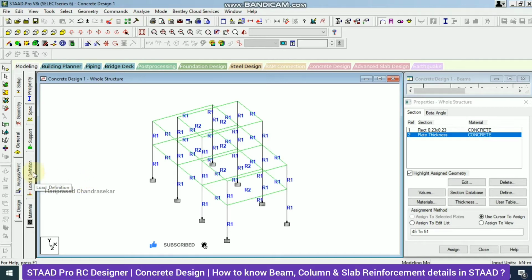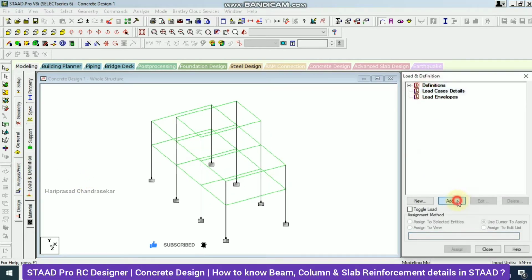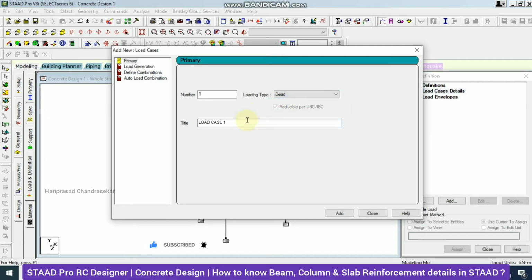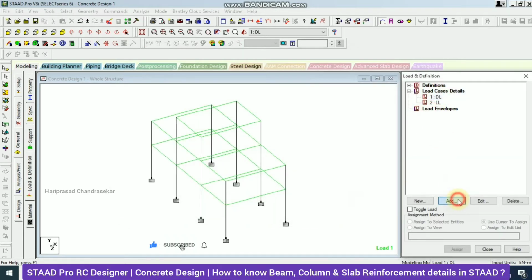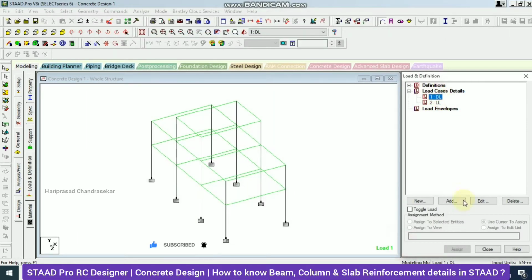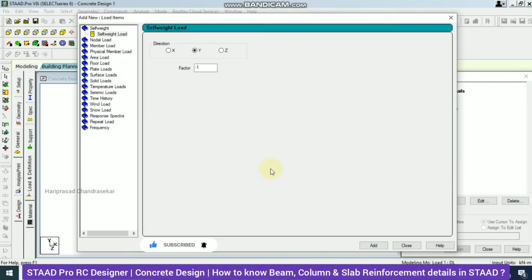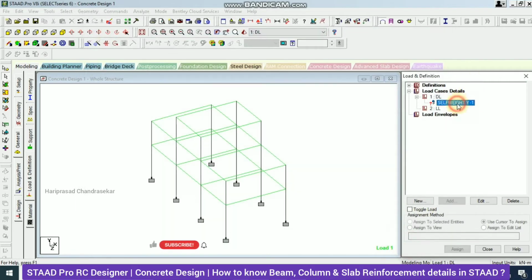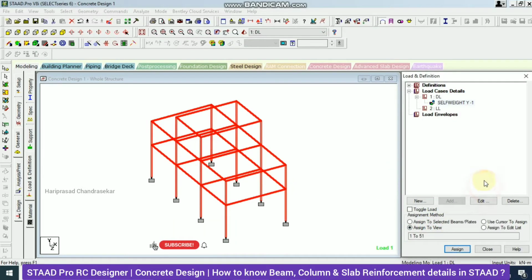So now we can just go for loads and definitions. First we will go for dead load, and then we also go for live load, and we can just go for self weight for dead load. So assign to view and then live load.